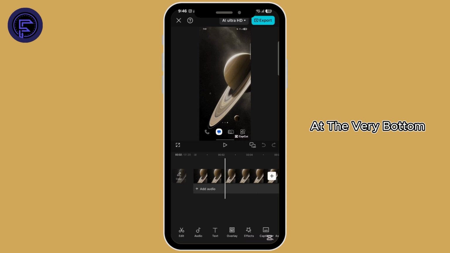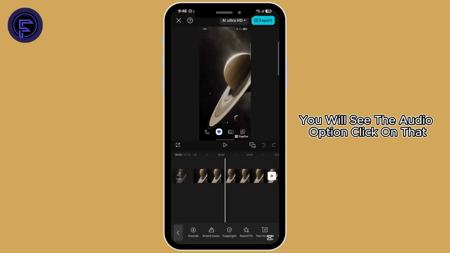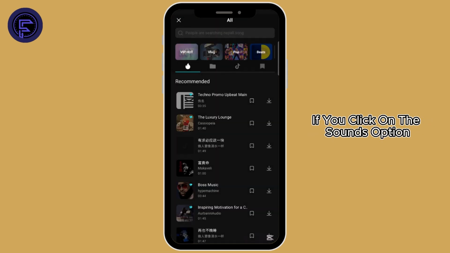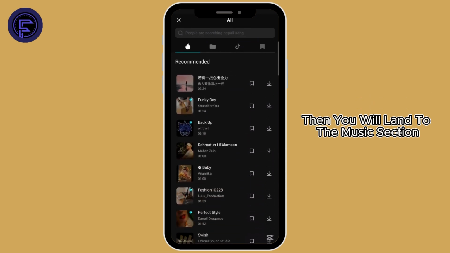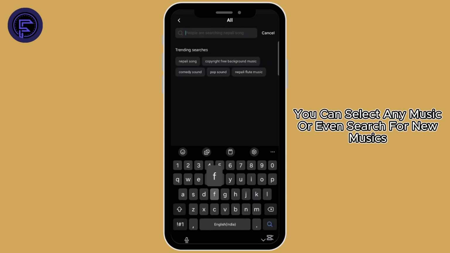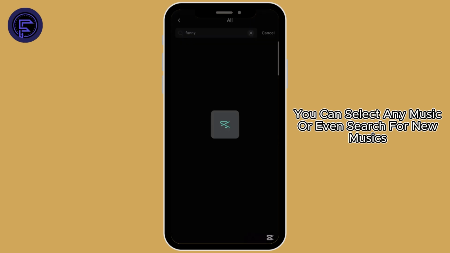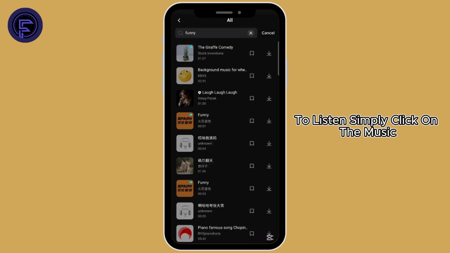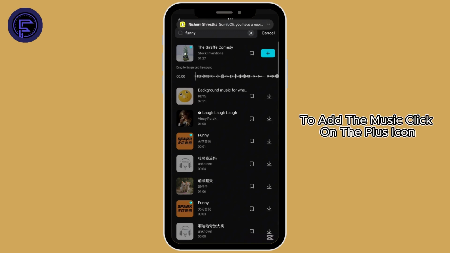At the very bottom, you will see the audio option. Click on that. If you click on the sounds option, then you will land on the music section. Here you can select any music or even search for new music. To listen, simply click on the music. To add the music, click on the plus icon.